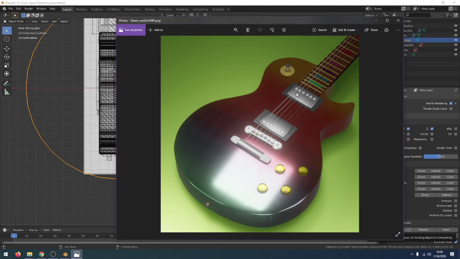If you look at these pickups, I don't think in real life they're so metallic looking. They kind of look flat in real life. Some make them black, some make them white. I don't know the difference. I haven't really played around with pickup hardware yet.